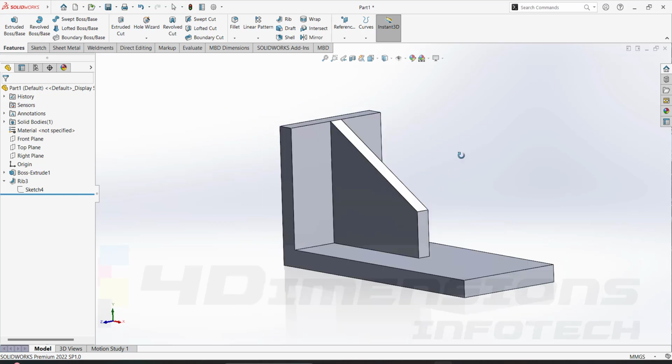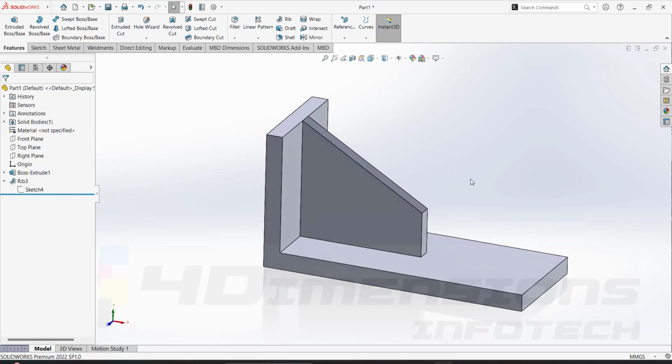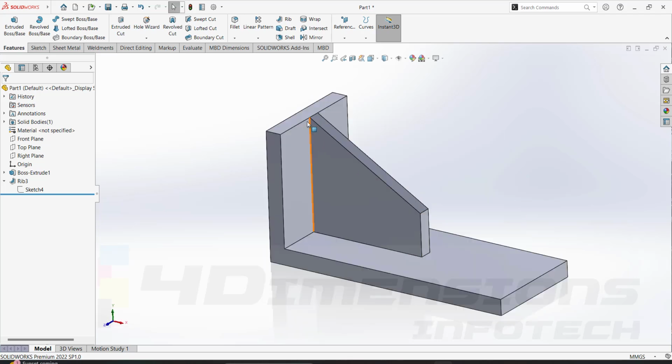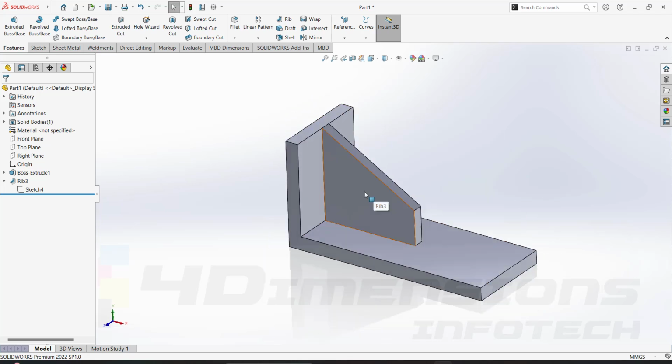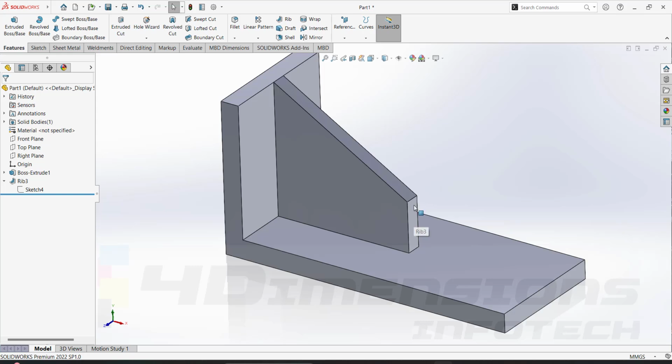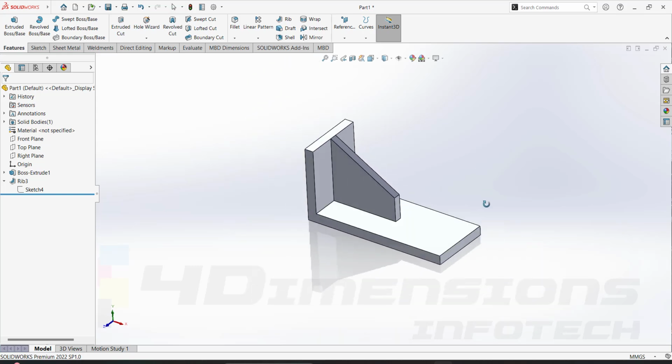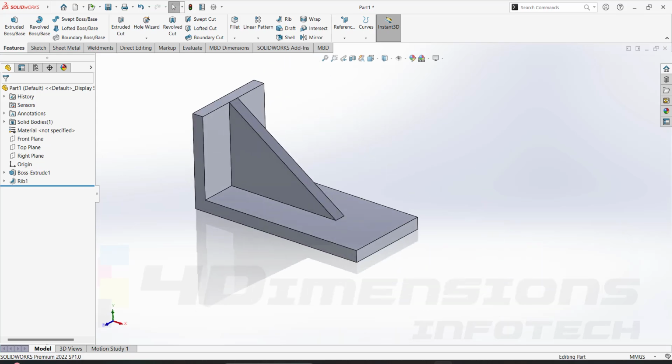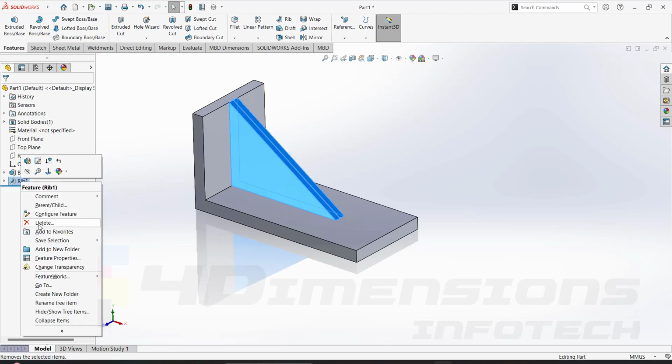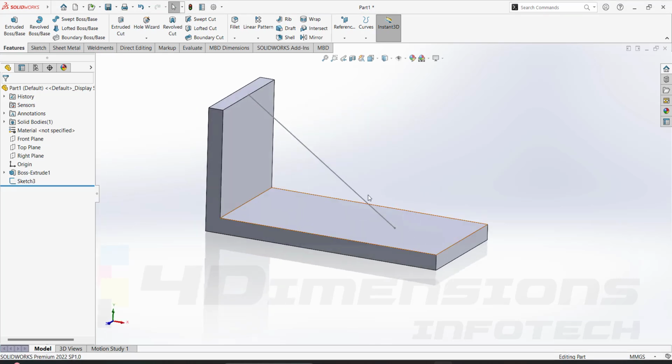This rib will automatically get updated as we have edited the sketch here. And now it is converted to a polygonal rib. You just need to edit the sketch and add one line here. Now we will delete the rib command here. And again we will try to make one more rib.